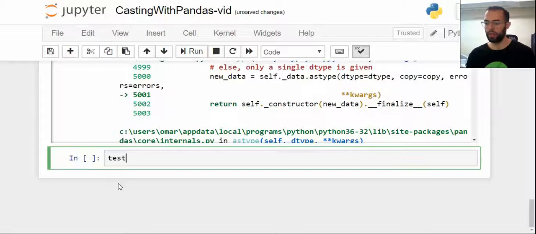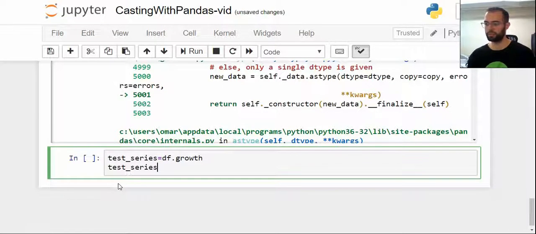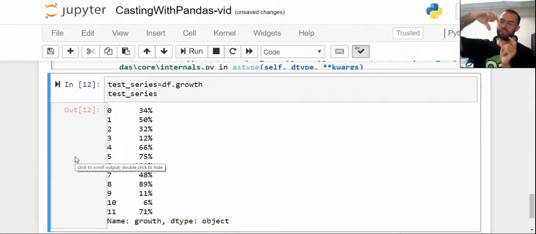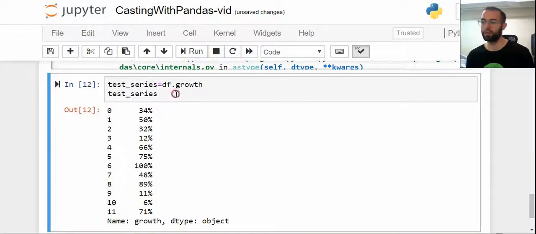For right now, I just want to run our experiments on something called test series. So we're going to say df.growth, and let's look at our test series. Pretty much what we've done is extract the growth column from our data frame and put it in this test series. So now we can mess around as much as we want with test series without worrying that it's going to affect our original data frame.